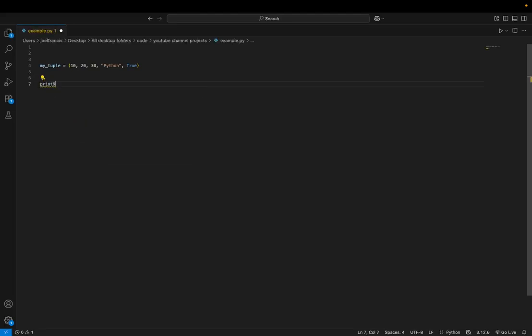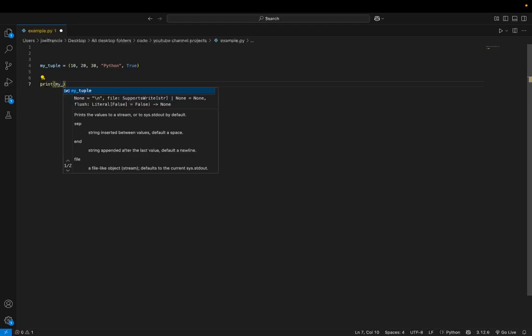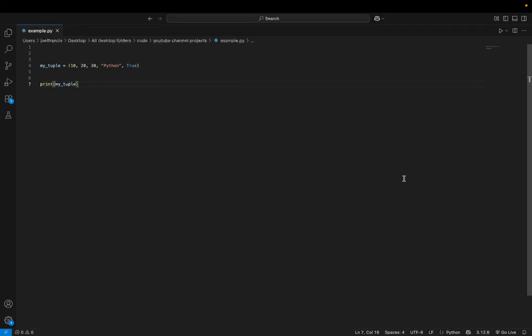So it's just print, then my_tuple inside the parentheses there. Both are ordered collections, meaning items keep the order you put them in, but there's one big difference, which we'll talk about later. Lists can change and tuples cannot.